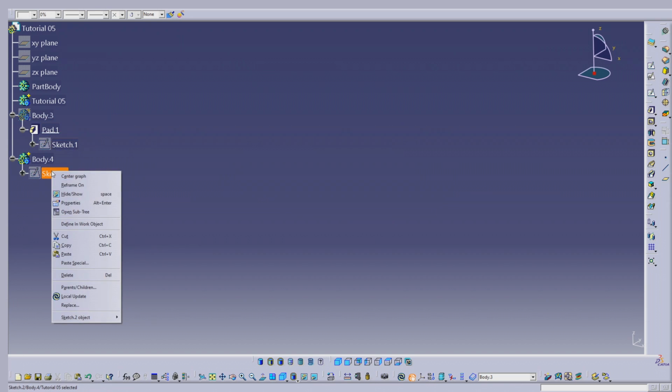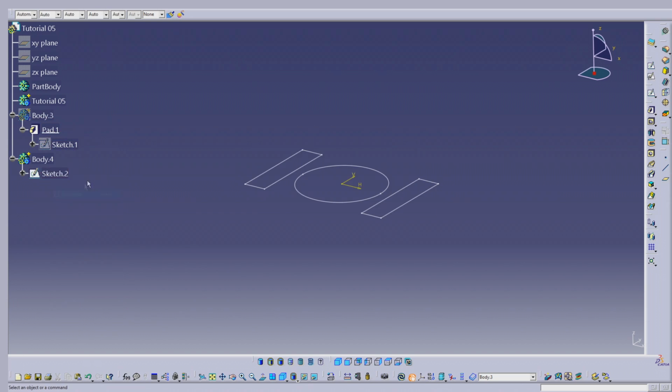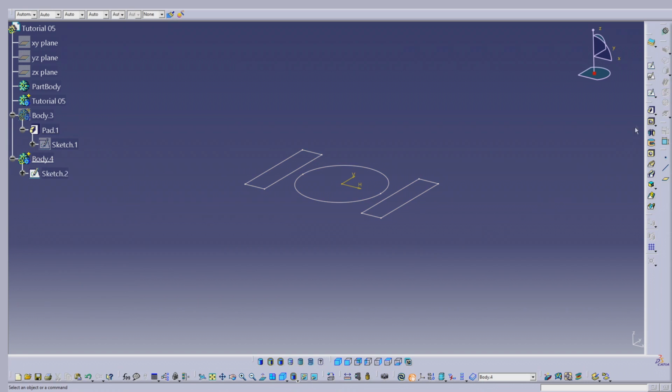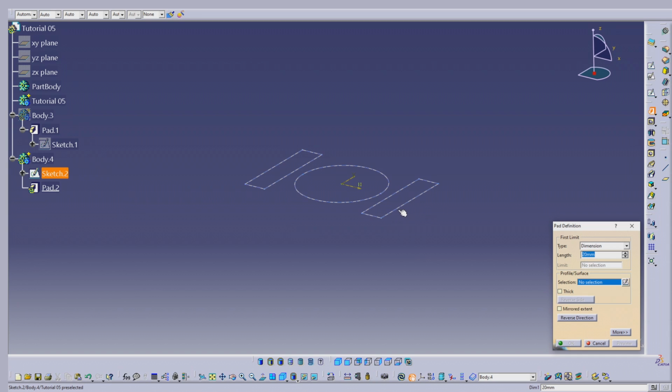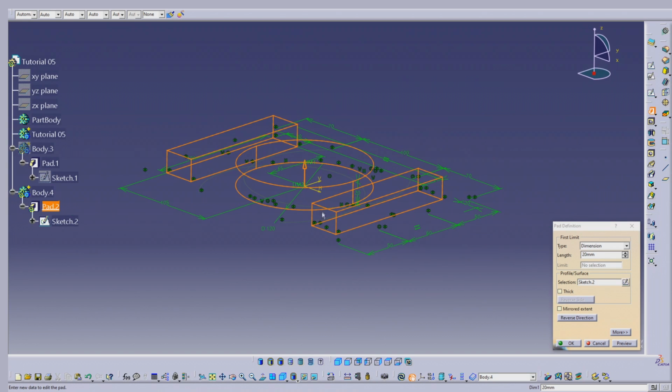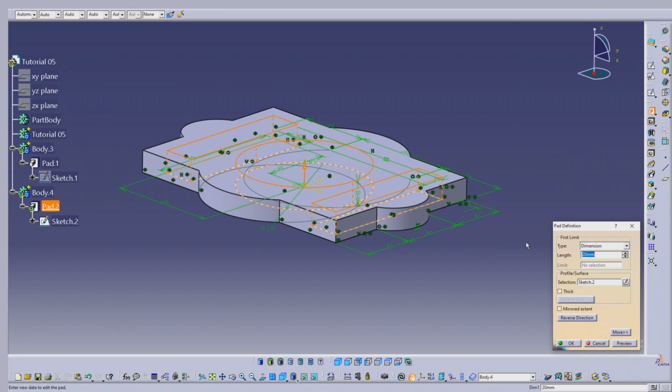We're gonna show this sketcher, define body number 4, click pad again, select the sketcher, and now we need to put a bigger dimension than the first pad because we need to remove the material, so our initial material needs to bypass the first material. We're gonna put in show so you guys understand.